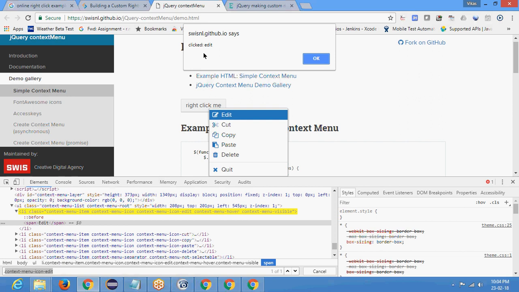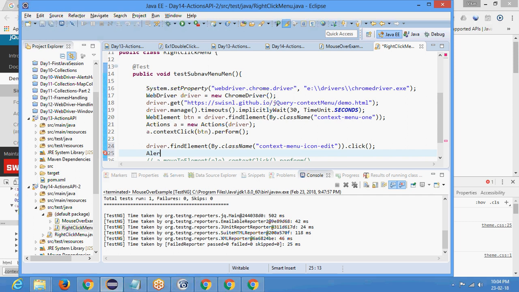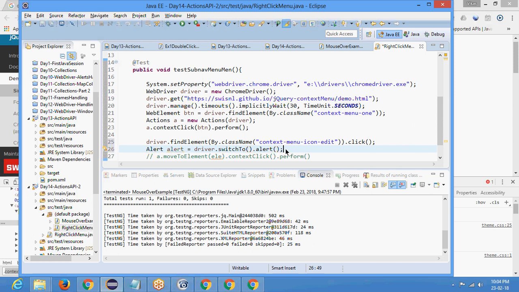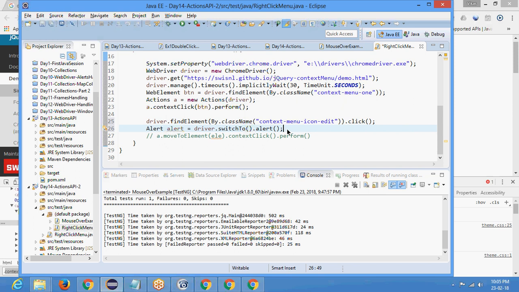There are three types of pop-up: alert, confirm, and prompt, right? So this is an example of alert. You see only one button, right? So it is alert. Class Alert. Alert is actually an interface. Alert equal to, I want to switch my driver. driver.switchTo.alert. We have already covered this topic, but let me tell you shortly. If you say driver.switchTo.alert, my driver will go to the alert and that alert object will be returned.